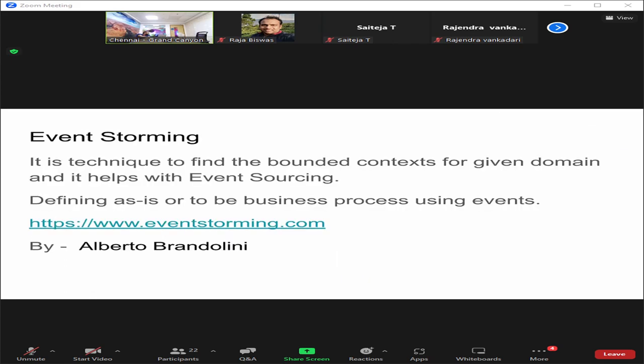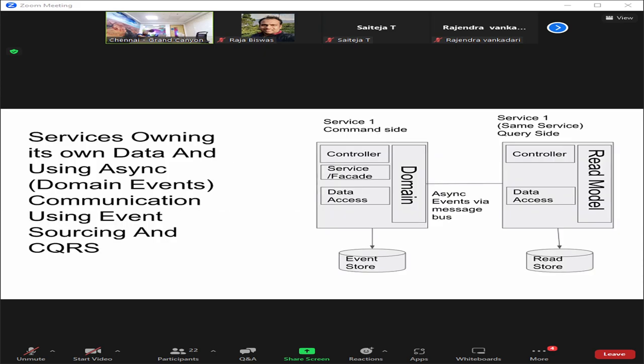I think that's all we had for CQRS. Any other questions or anything to add before we move on?